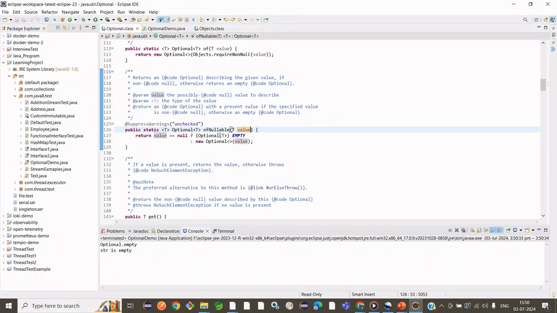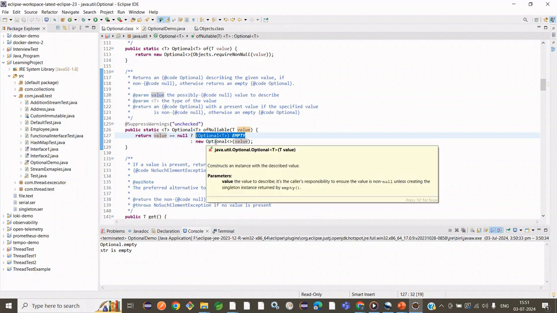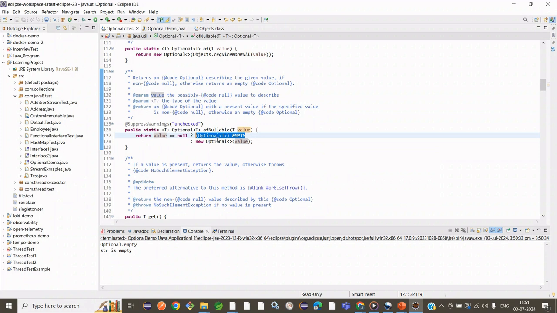This is ofNullable, so we are getting a value. So there is a condition: value equal to null. If value equal to null, then it will return empty. If not, then it will return a new optional with the value. So this is the code inside ofNullable.